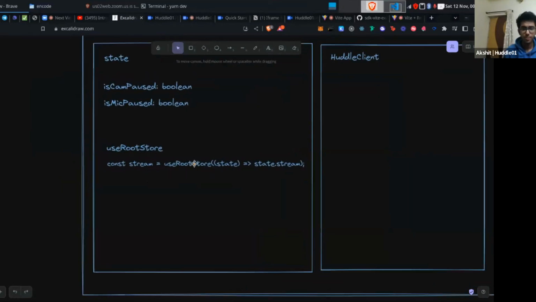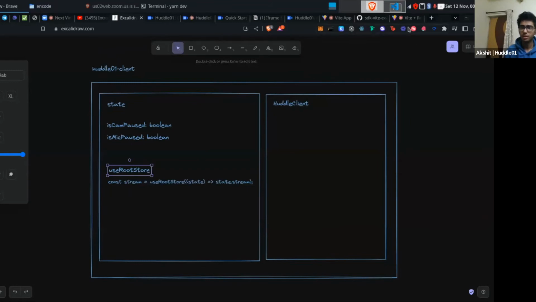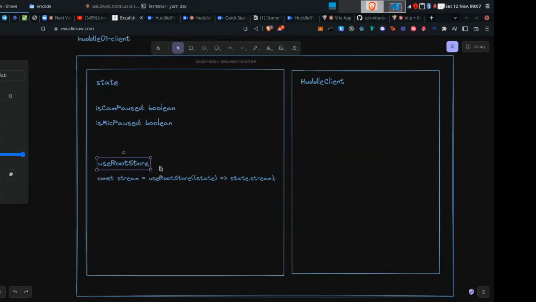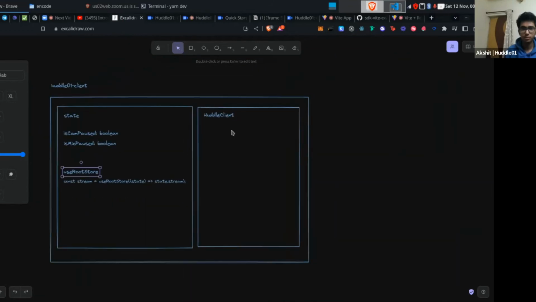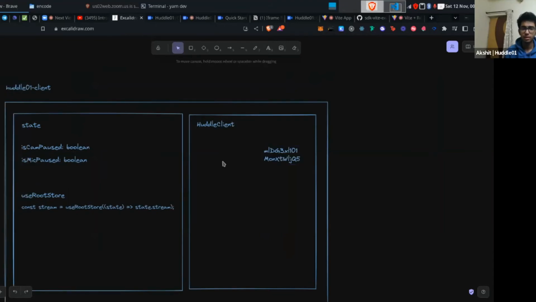So the use root store is a hook that gives you access to all the state in the application. When you join a huddle meeting with the join function, the state gets updated subsequently. So then the use root store hook can be used to access that state. And then we have some methods inside the Huddle client, which are used to toggle these states and even interact with the Huddle client server.